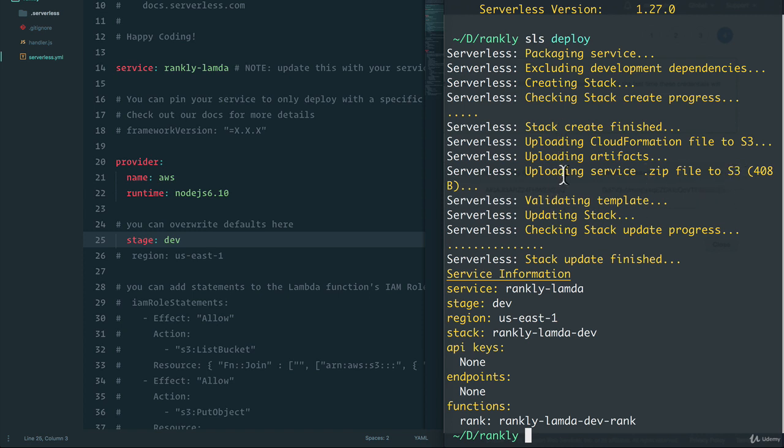And it does a few things underneath the hood, but the main part is that our service information is now all set. You see that our functions are ready. It's called Rankly Lambda Dev Rank. Again, we have the dev attached here because we've made the stage dev.